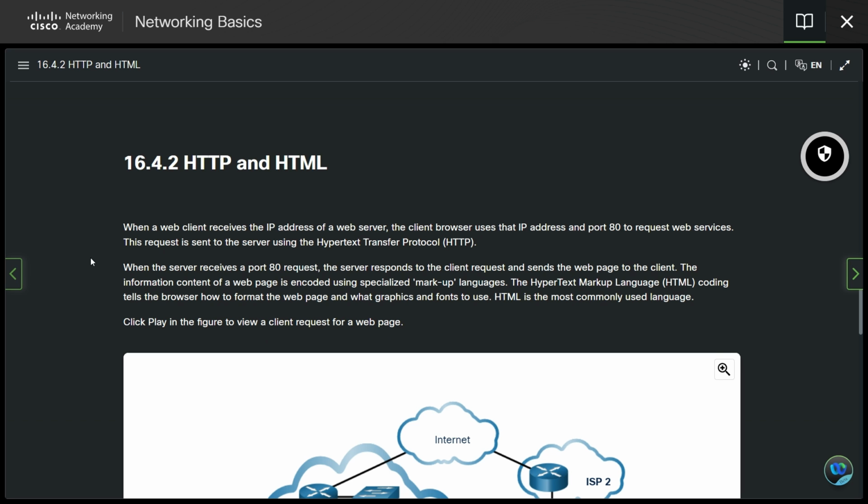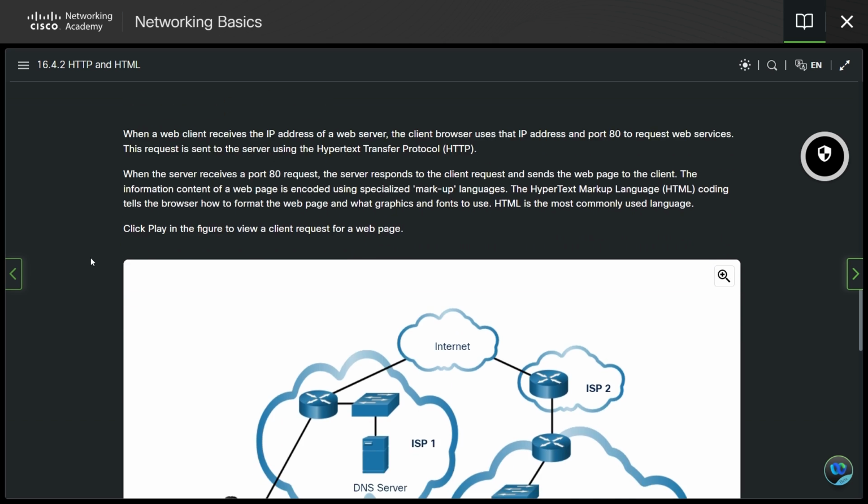HTTP and HTML. When a web client receives the IP address of a web server, the client browser uses that IP address and port 80 to request web service. This request is sent to the server using the Hypertext Transfer Protocol (HTTP). When the server receives a port 80 request, the server responds to the client request and sends the web page to the client.